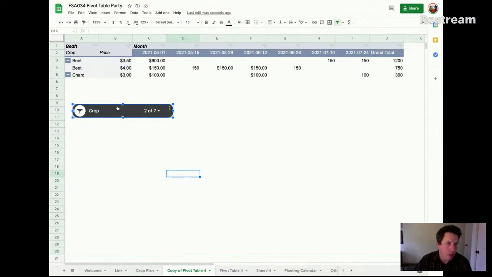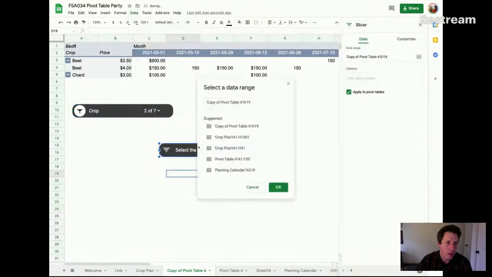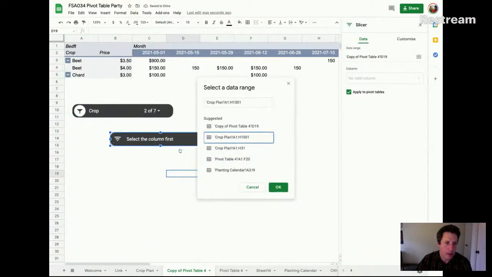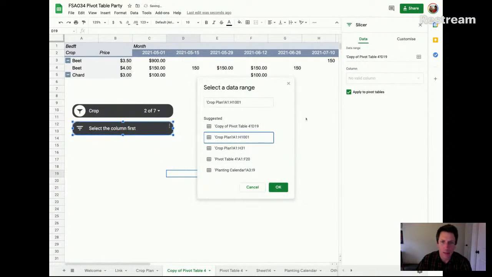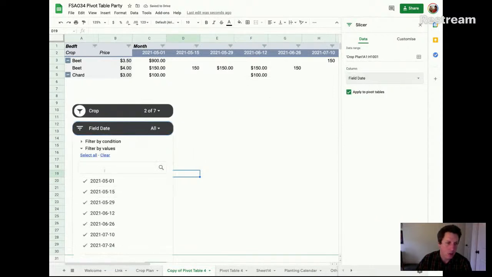So that's a slicer. I could also add another slicer that is also with the crop plan data. And that's this slicer here. I'm going to do OK on the crop plan data, and I'm going to link to the field date. So now I can also choose a date that I'm doing. So clear everything, 5/15, for example, or let's say 6/12.